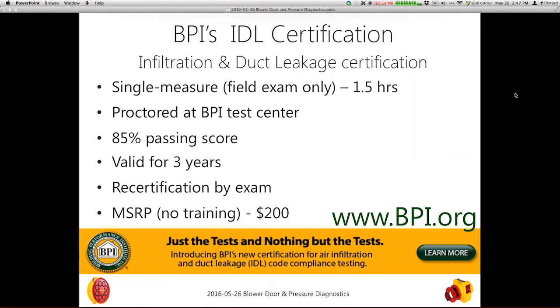This is a field exam only, which means you just have to show up and show that you're competent to run a blower door and a duct tester and perform the test. Most people would finish this in around 30 minutes. A lot of times they come with a class that's earlier that day, so you can get a refresher on how to use it. And this is probably going to be the number one compliance certification that mostly just focuses on new construction, code compliance, how to use equipment.